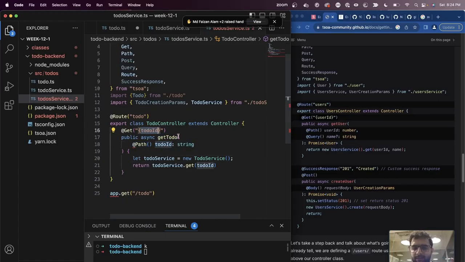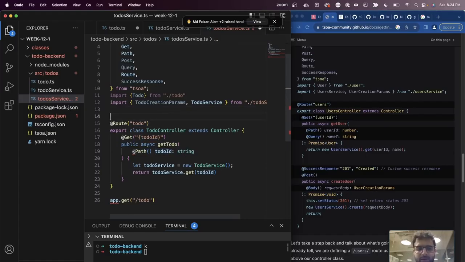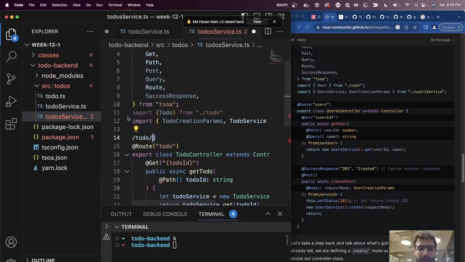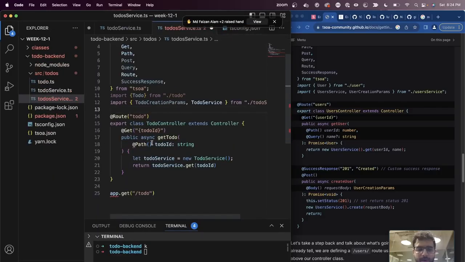So to do ID is a path parameter, which means slash to do slash whatever is here, 1, 2, 3. This is the path parameter. It's different from query parameters, different from body. And we get the value of that here in the to do ID.